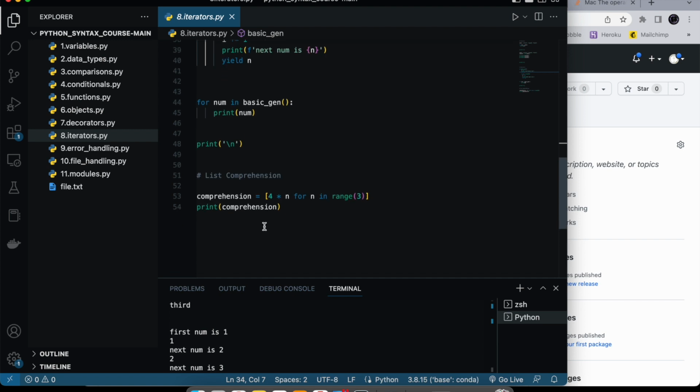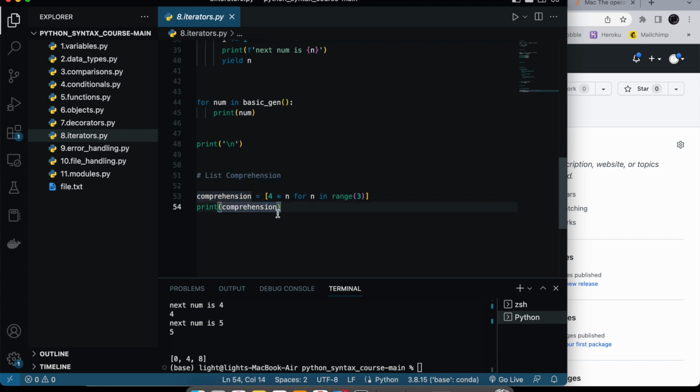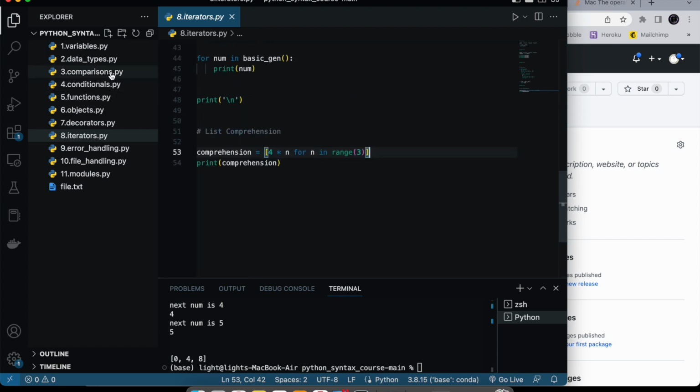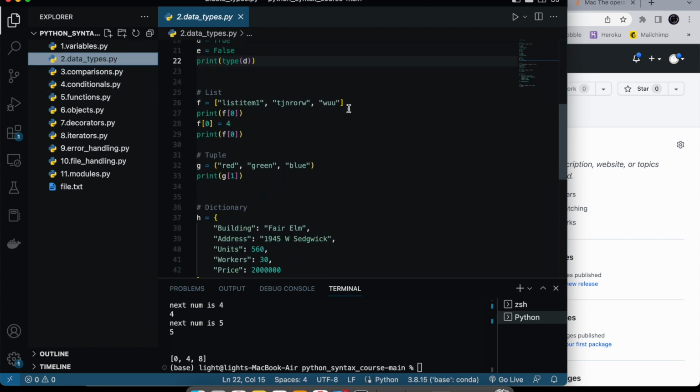And then finally, this is probably the most important part, a list comprehension. This is very useful. Sometimes you want to create lists out of certain things, like you'll run code and want to format it. List comprehensions are very useful for that. So comprehension equals, we have our list, remember this.